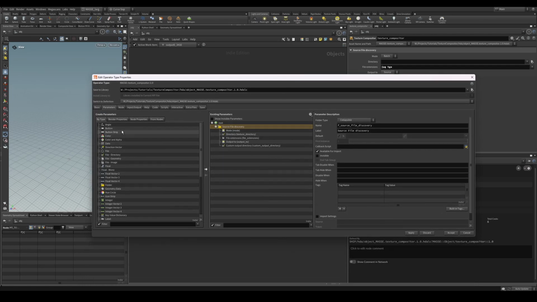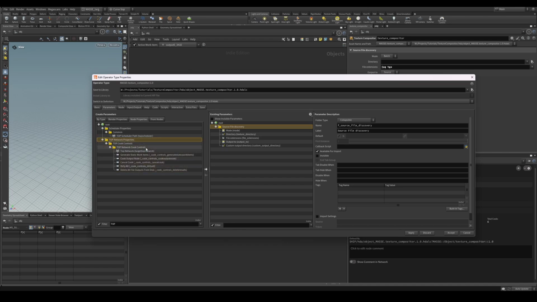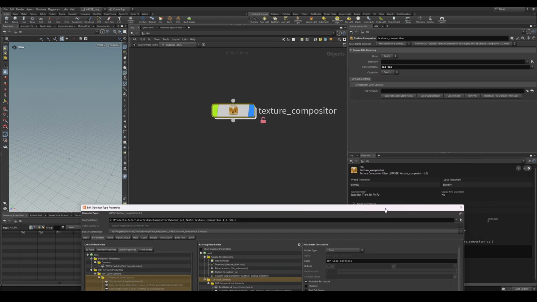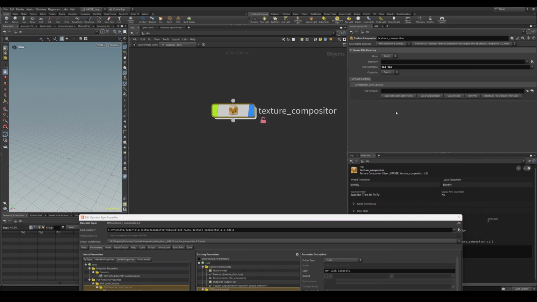If you go to the parameters and node properties and write in top, you can see there's actually a top network cook controls subfolder. If you drag it over or press apply, it's going to create another subfolder with basically the same buttons as I have on my HDA, and there's also a path to the top network that you want to actually cook.